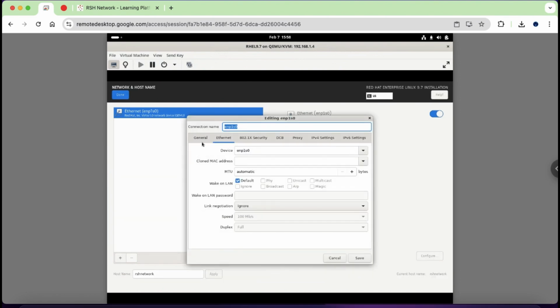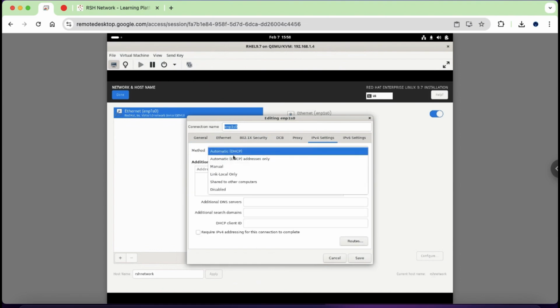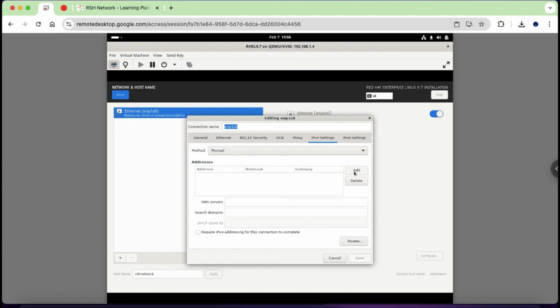So let's go to IPv4 settings. Here both options are available: DHCP and manual. If you want to go for DHCP, select DHCP. If you prefer manual IP assignment, then we can give manual as well. Give whatever, just for example, then give your DNS server and search domain if you want to give, or a secondary DNS you can specify from here. Then done.